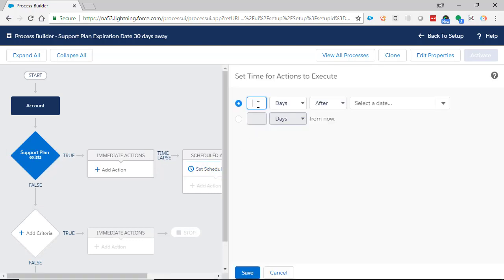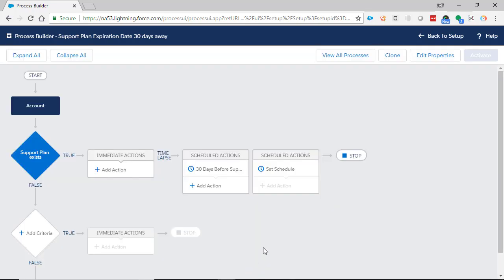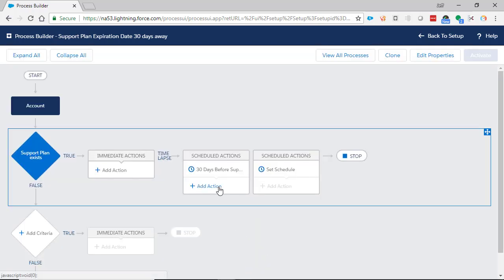And here's where we're going to do it. We're going to give the logic 30 days before support plan expiration date. There's our logic. And now we can do any kind of an action we wish on here. Notifications to whoever we wish. So that's how this is done.